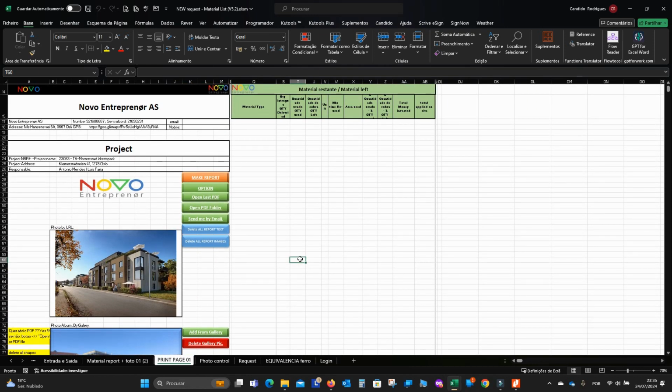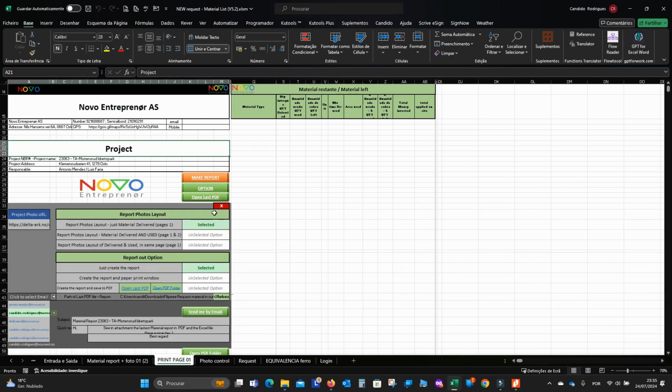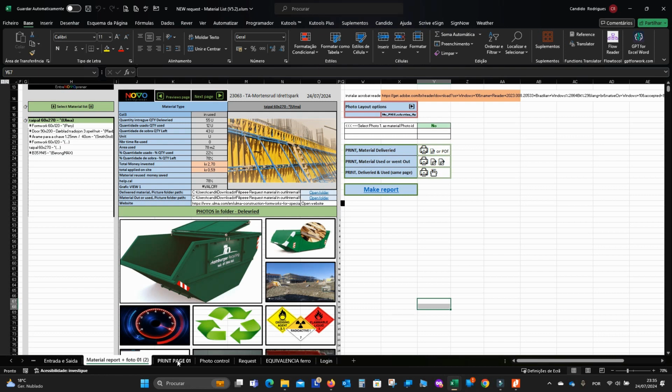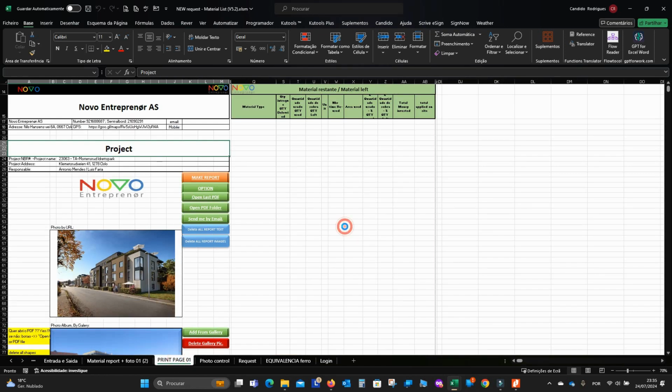The objective of this sheet here is to make the report. So how it works, before we talk about these buttons and the options that we have hidden just here, we go and talk about the connection with this file here. We're just going to click make report, and we're going to see how it works right away.